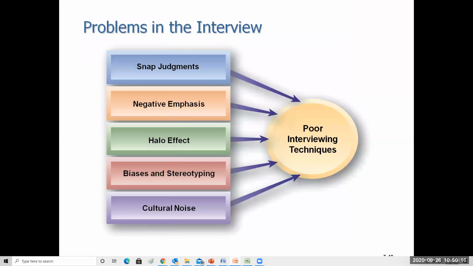Now we're going to talk about some problems with interviewing. In other words, some things that you should work hard to avoid if you're the interviewer. So first is making snap judgments. Snap judgments mean you arrive at a conclusion about an individual very quickly before you actually have all the data and information necessary to arrive at that conclusion.